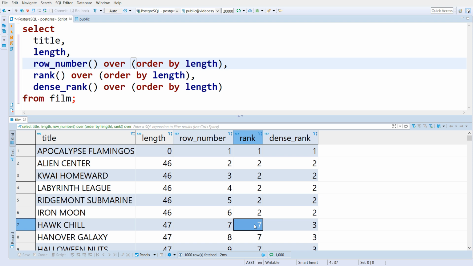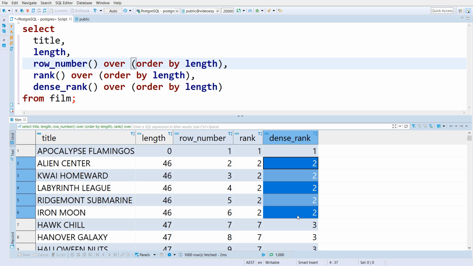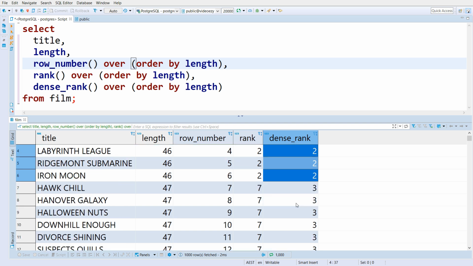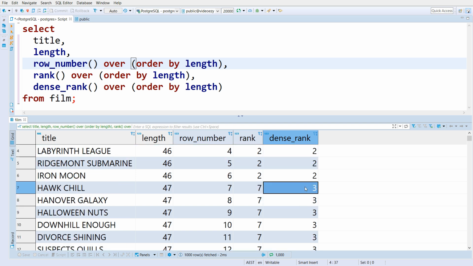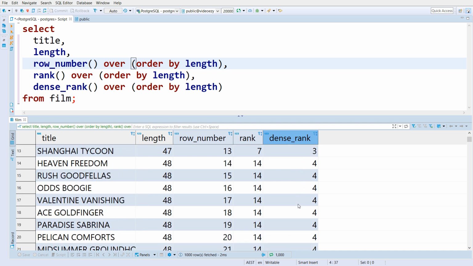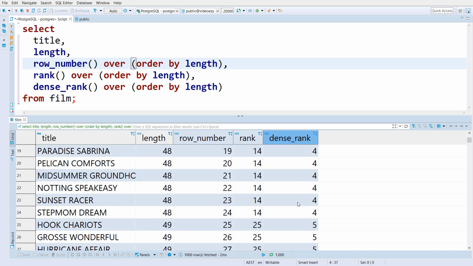Dense rank, on the other hand, behaves a little bit more like you might have expected rank to behave. So a film with a length of 0 gets the rank of 1 because it's the shortest film. The next longest films are 46 minutes in length. They all get scored with a rank of 2. The next longest films are 47 minutes, and they all get a rank of 3, and so on. So there's a fairly nuanced and subtle difference between how rank and dense rank behave.